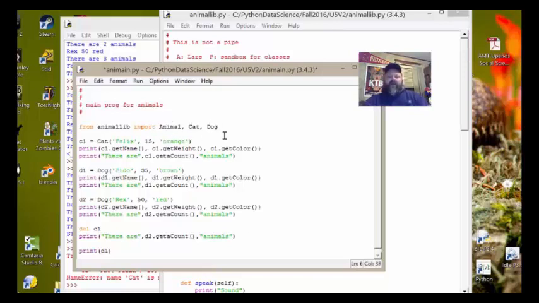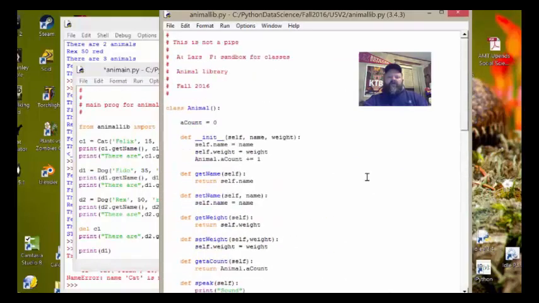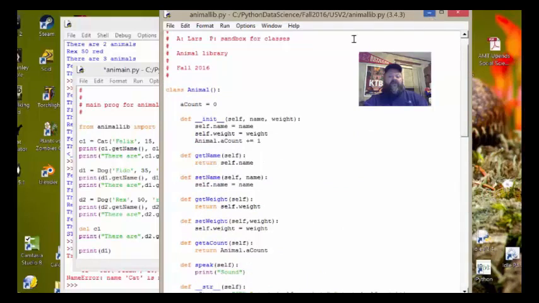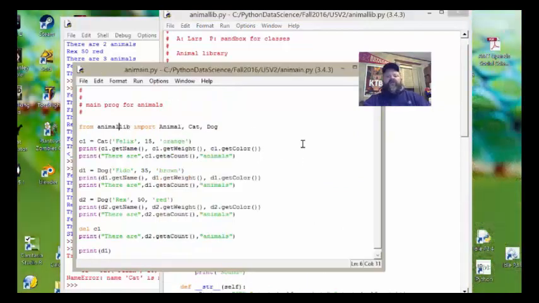Import animal, cat, dog. Only these aren't functions, these are classes. But I can import them just like I can functions and just like I can constant variables. Classes are just like functions. They're defined, sitting off in another file, and I can import them and use them. So that when I call cat here and create that object, I've already imported it and it knows.